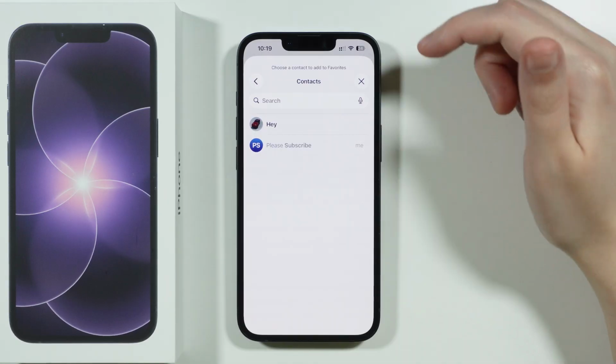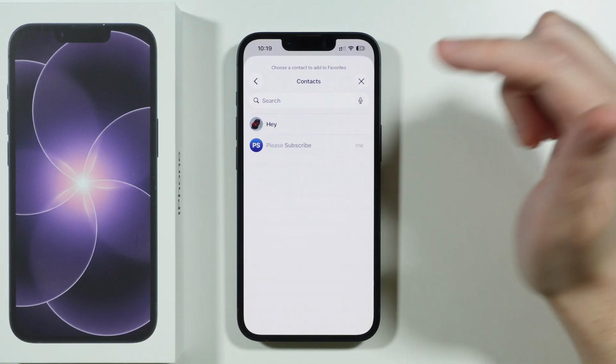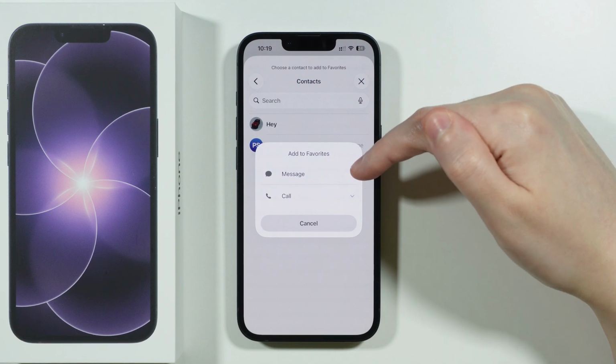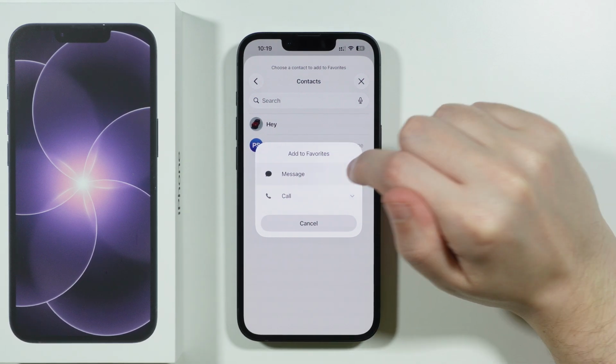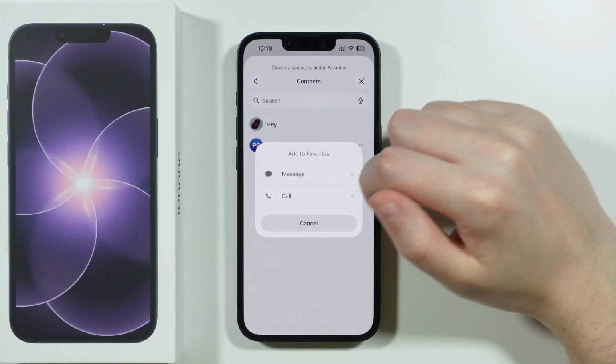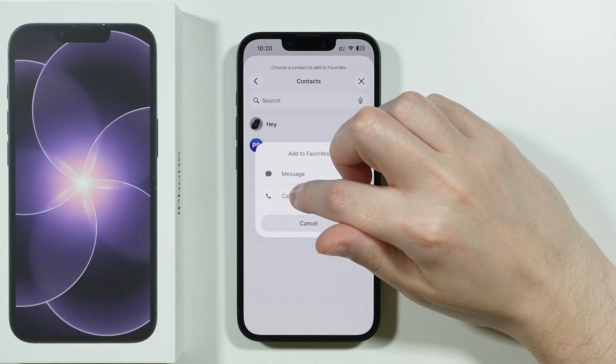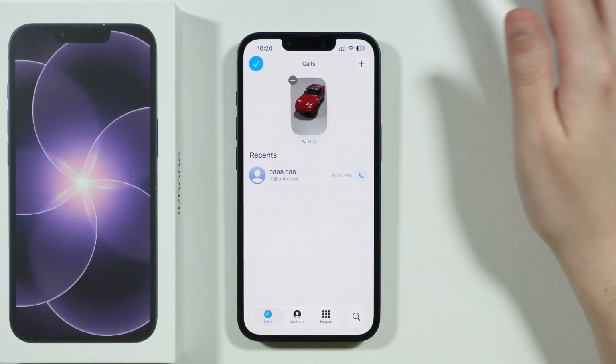So if you go over here, if I try to add a favorite, then of course I need to choose the contact that should be added to favorites. So I can tap over here, and I can actually decide if I want to quickly send a message to that contact, if I want to call that contact, and you might be able to find even more options in here. So in my case, I'm just gonna choose call, and there we go.